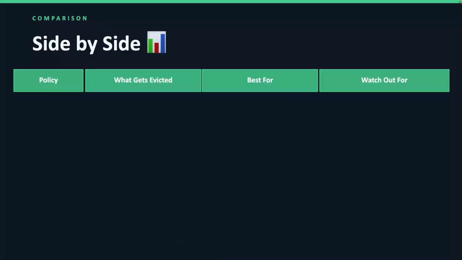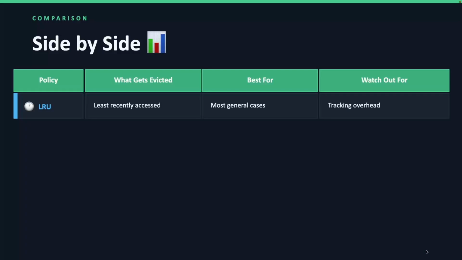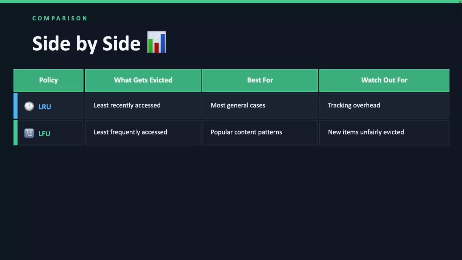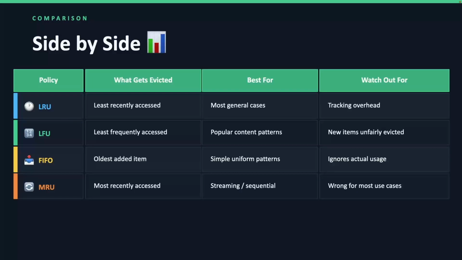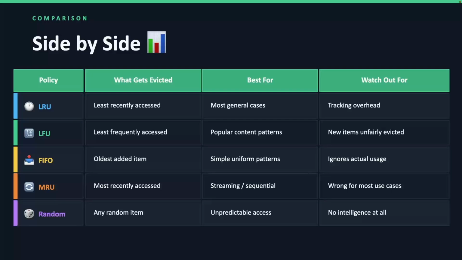Let me quickly put all 5 policies side by side. LRU evicts the least recently accessed, best for most general use cases, watch out for tracking overhead. LFU evicts the least frequently accessed, best for workloads with consistently popular items, watch out for new items being unfairly evicted. FIFO evicts the oldest item added, best for simple uniform patterns, watch out because it completely ignores actual usage. MRU evicts the most recently accessed, best for sequential and streaming patterns, wrong choice for most other cases. Random evicts any random item, best when access patterns are truly unpredictable, has no intelligence but also no overhead. Keep this table in mind when making decisions in your own systems.